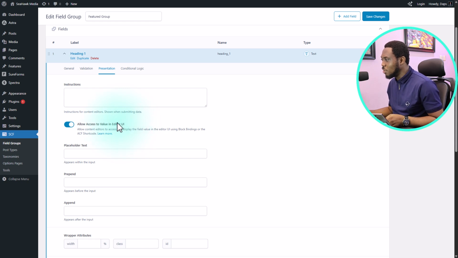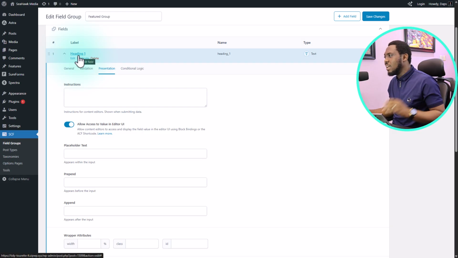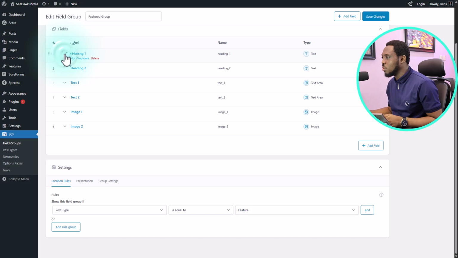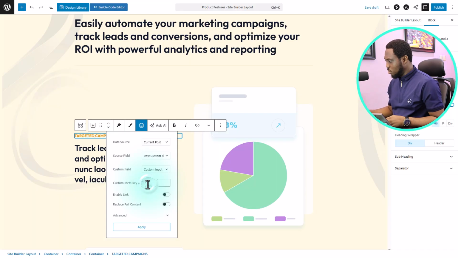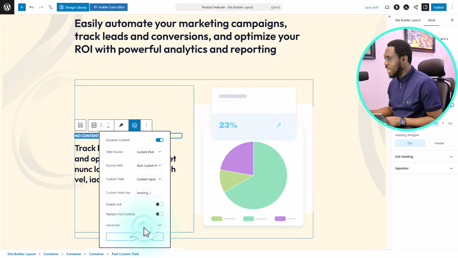I don't know why that is not popping up front. We should be able to see header 1 here in that field, but unfortunately we can't find it. But we can just go the manual route to copy and paste all of them. Let's paste that here, heading 1, and let's hit apply. So as you can see, it's saying no content.